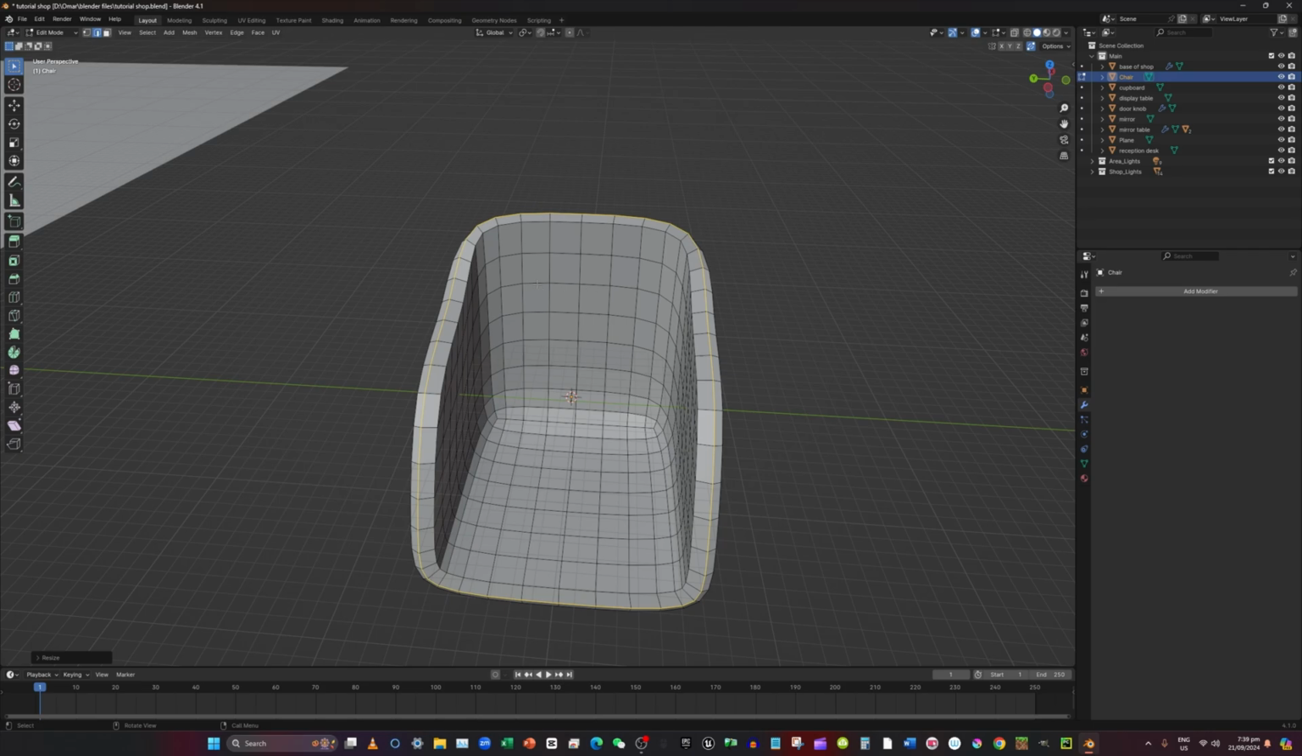Now we can select these 4 faces here, and these 4 faces here. Then we can select these 4 faces down here, and these 4 faces down here. Pretty simple. Then we can press Control B.